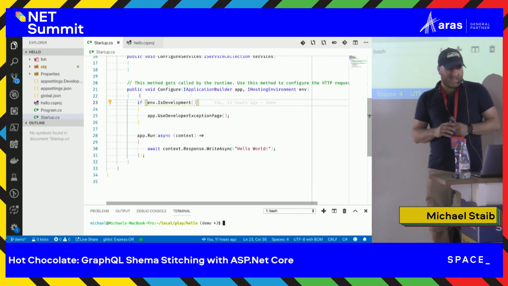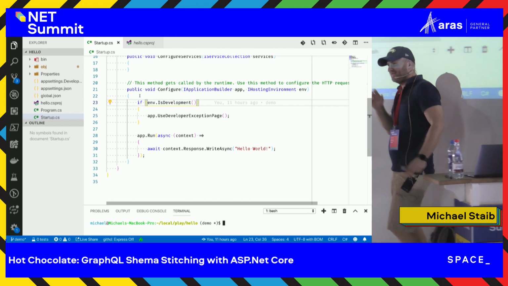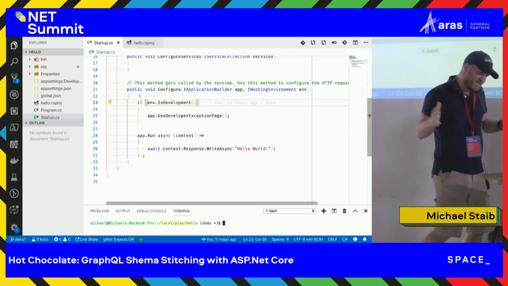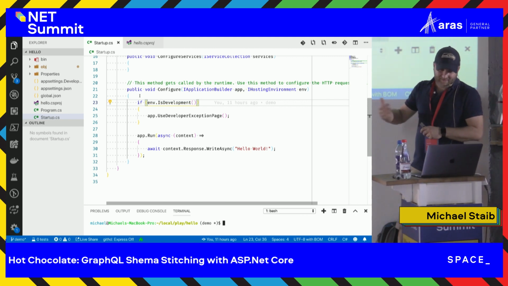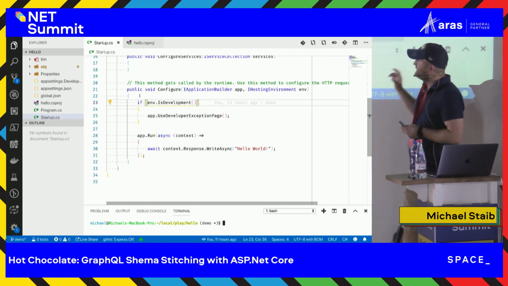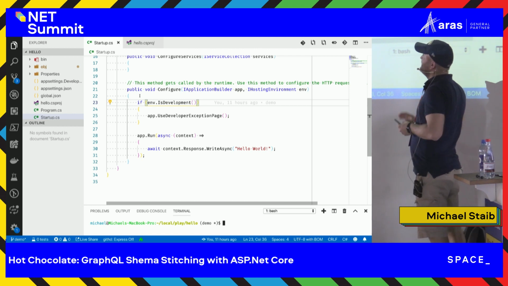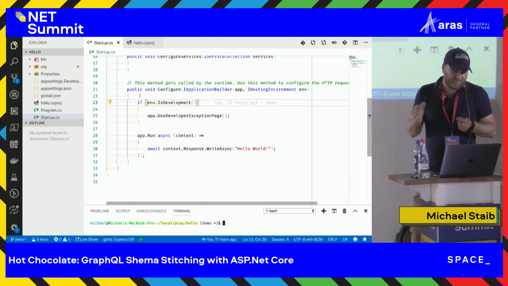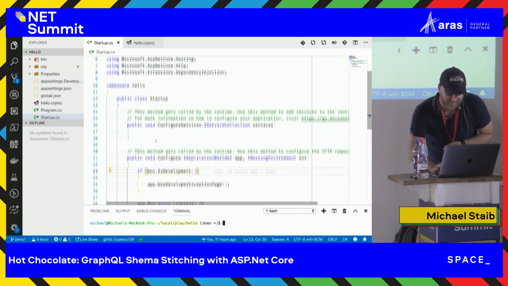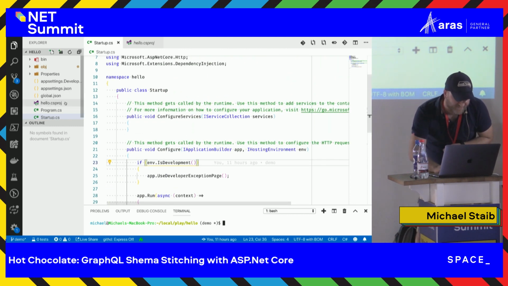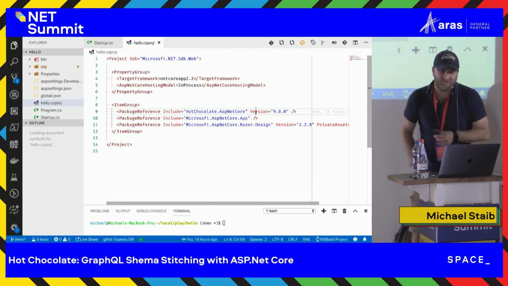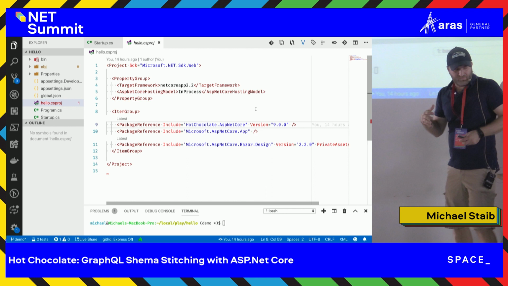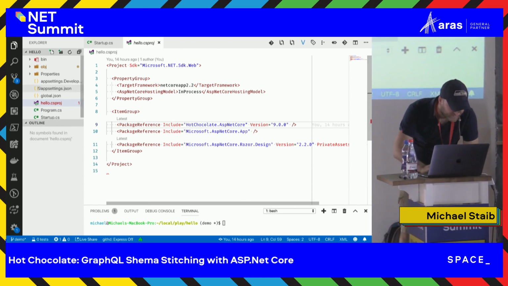So I just prepared, because this is originally a 2-hour talk, so I really had to compress it, so I pre-generated the project here. But this is a standard empty ASP.NET Core web project, and there's nothing special about it. You can see that, it's a usual startup. There's just one thing, we have the Hot Chocolate ASP.NET Core server package in there, so that gives me all the middlewares I need.